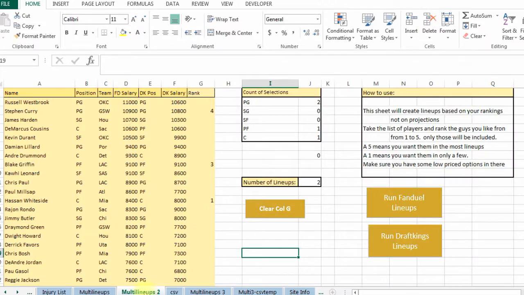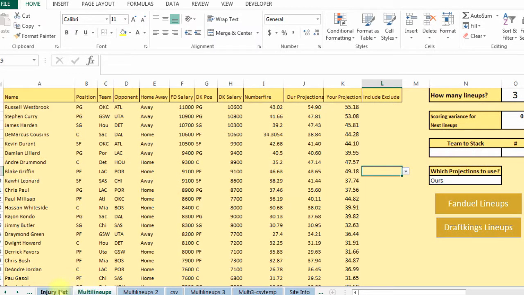So that is everything on the tool. If you have any questions, it takes a little time to get used to it, but I tried to make it as user-friendly as I could, and I'm always around for questions.